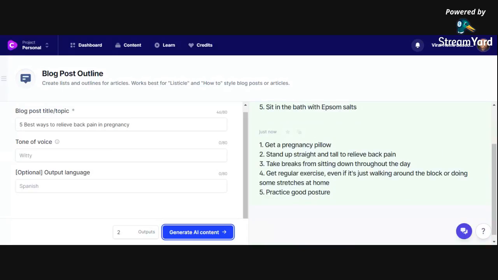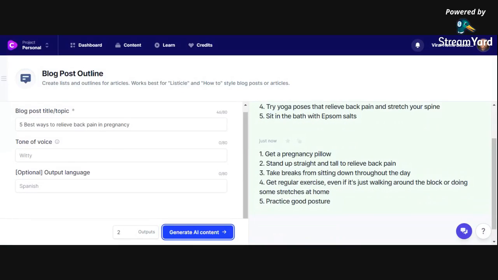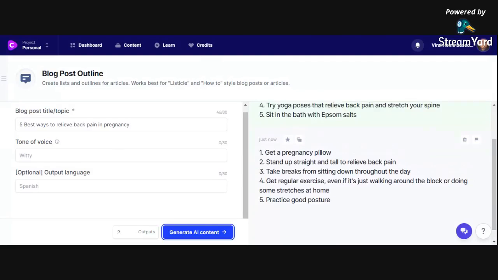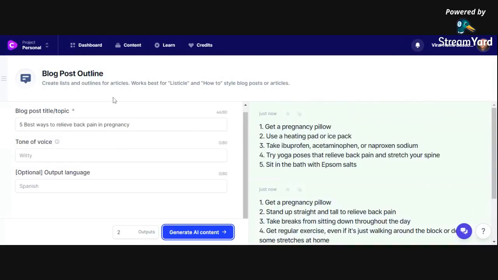So we have more here. Sit up straight and tall to relieve back pain. Take breaks from sitting down throughout the day. Get regular exercise, even if it's just walking around the block or doing some stretches at home. Practice good posture. Okay, so you're seeing all this being generated for you as a blog post outline.